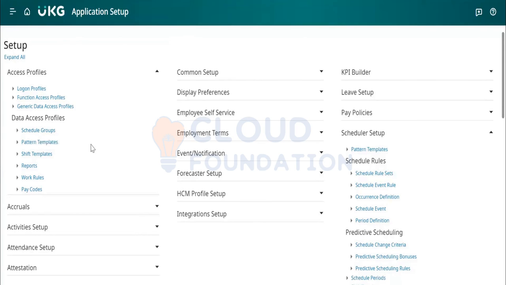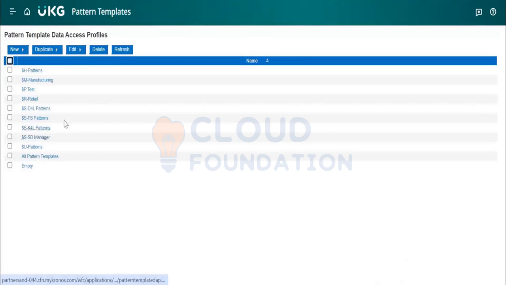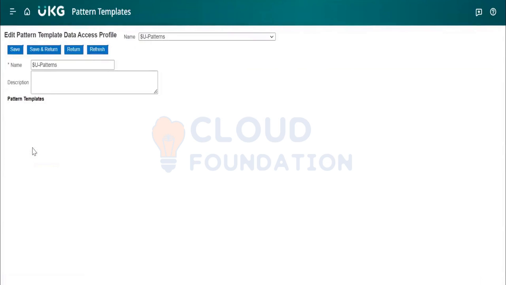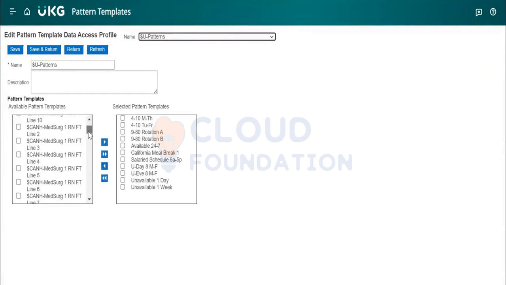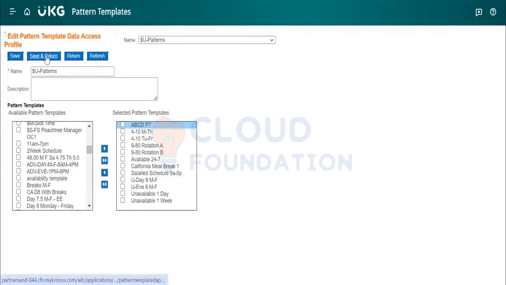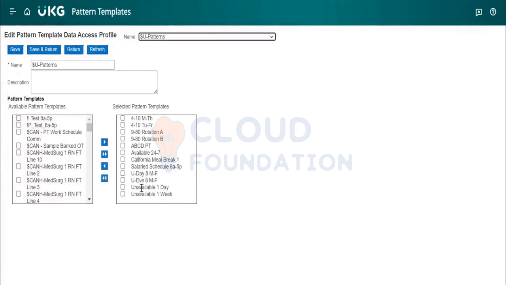Now, DAP is responsible for giving you the access of what all things you have created. Now we have created the pattern template. Let's say it's for US. We will check. Let's say this is for US managers. I'll come up over here. I will find out where is our A, B, C. We created A, B, C PTS and I'll move it to the right hand side. Save and return. Let's say save. The US managers will have the pattern template access of these all things.